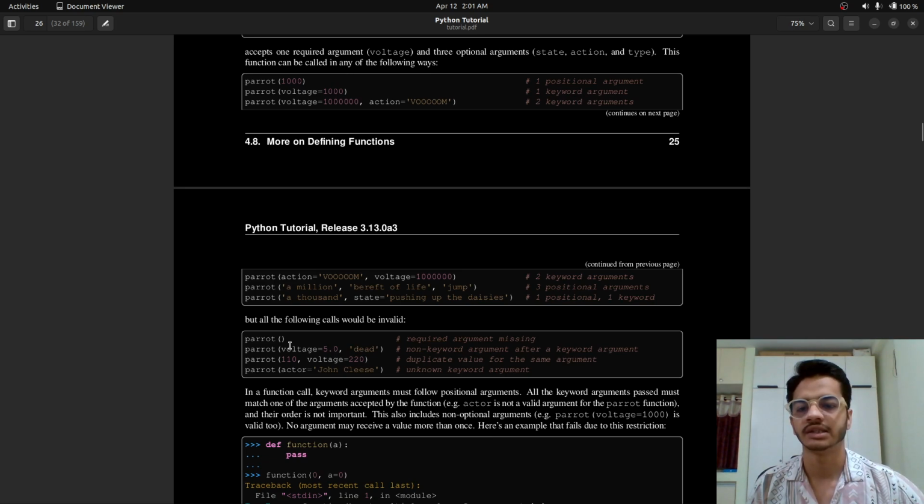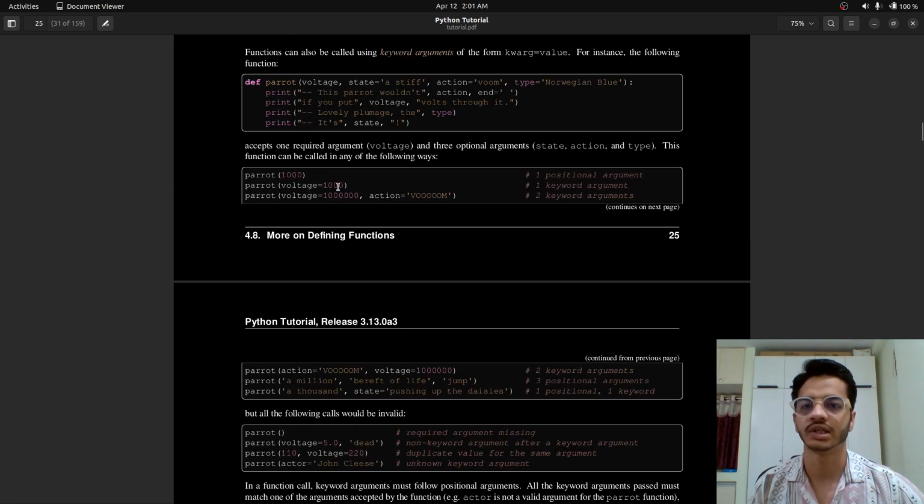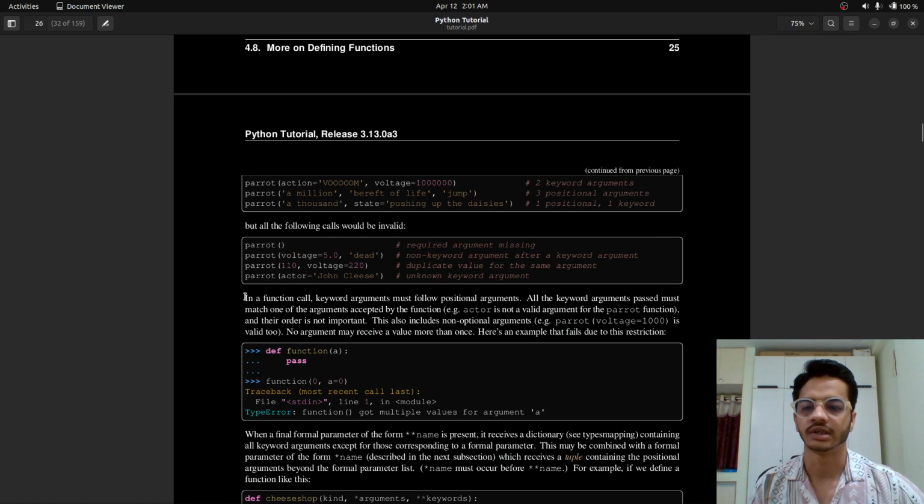Next, non-keyword argument after keyword argument. Why is this invalid? We have voltage right here set to 5.0. That would be the first thing, and then we have a non-keyword argument, so just a normal positional argument after a keyword argument. That's really not how you write things in Python. We would have positional arguments first, and then keyword arguments. It's told right here, I think: in a function call, keyword arguments must follow positional arguments.